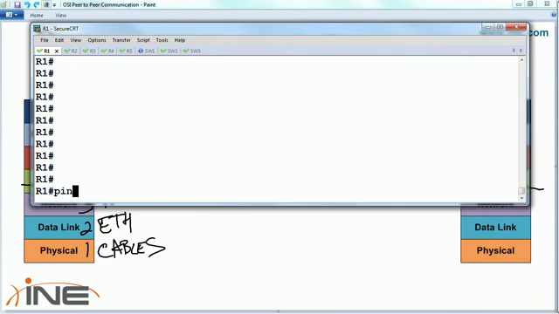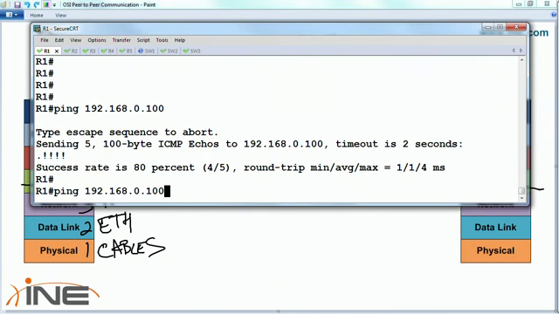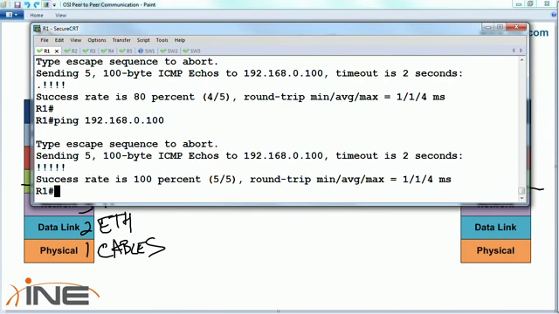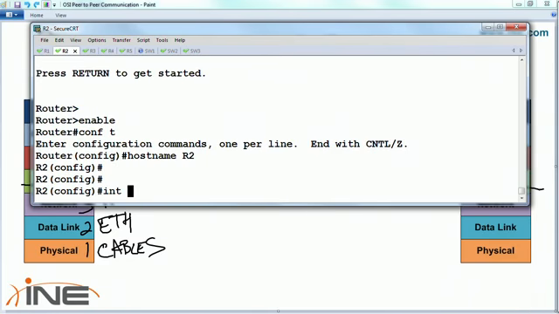So now from router 1, if I ping 192.168.0.100, okay, now it's successful, which again is telling me that there's nothing wrong with layer 1, 2, or 3 from router 1 up to that machine. The rest of these, I'm going to do this pretty quickly.